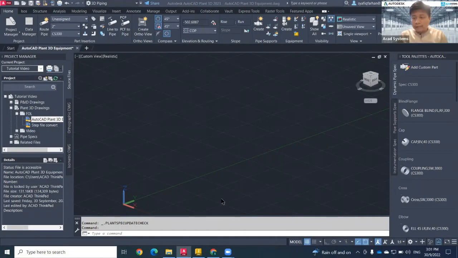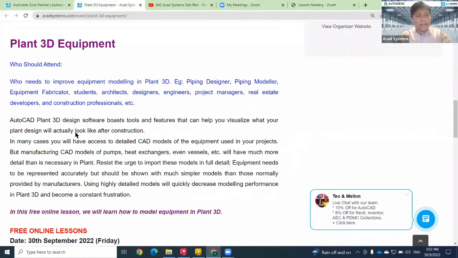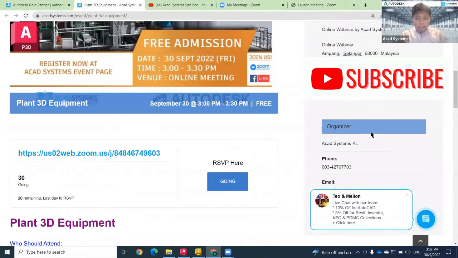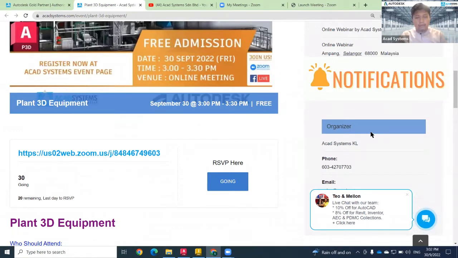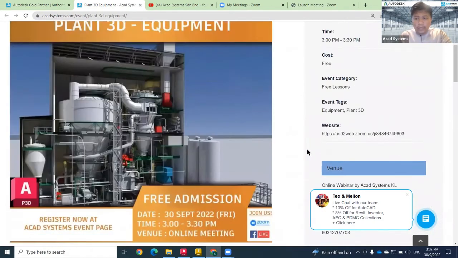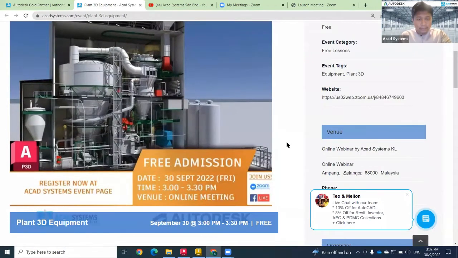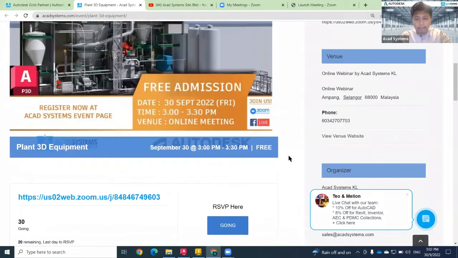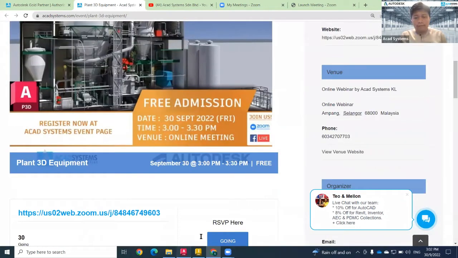Right. So let's start with our topic first. What we are going to do, basically, is cover the topic of Plant 3D equipment. In this Plant 3D equipment topic, we are going to make a full equipment, either from AutoCAD Plant 3D, or maybe if you already got your equipment from other parties, and then you want to convert it into AutoCAD Plant 3D, or from Inventor itself. So there will be a few options. So let's study the buttons first.